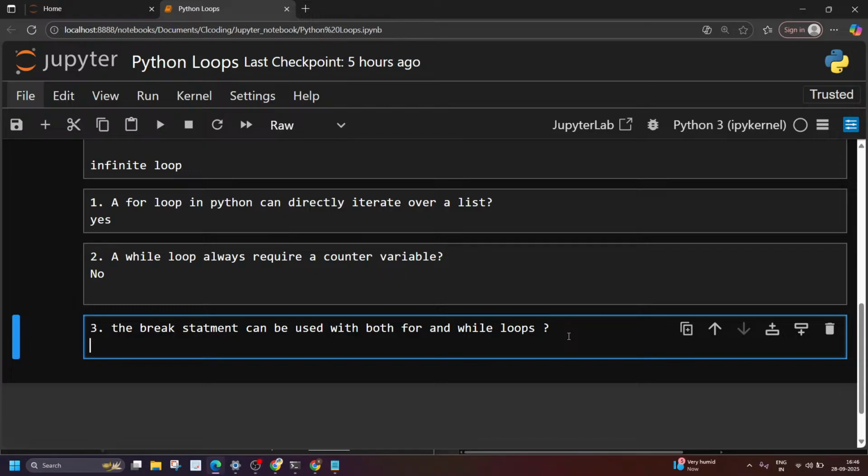Okay, so you are answering no. The correct answer of this is yes, because the break statement can be used with both for and while loops.